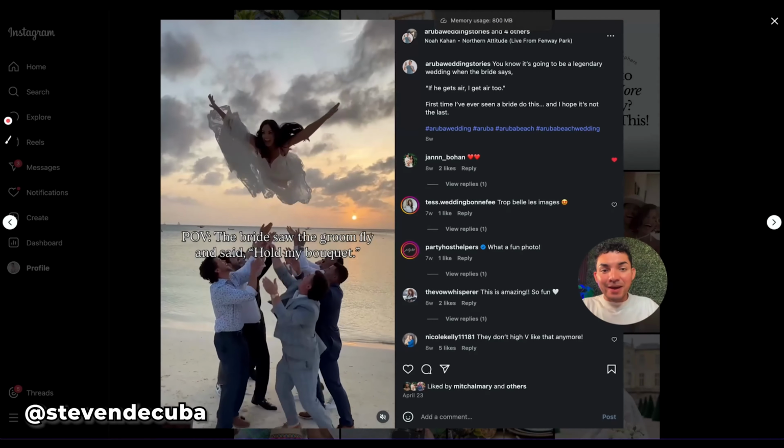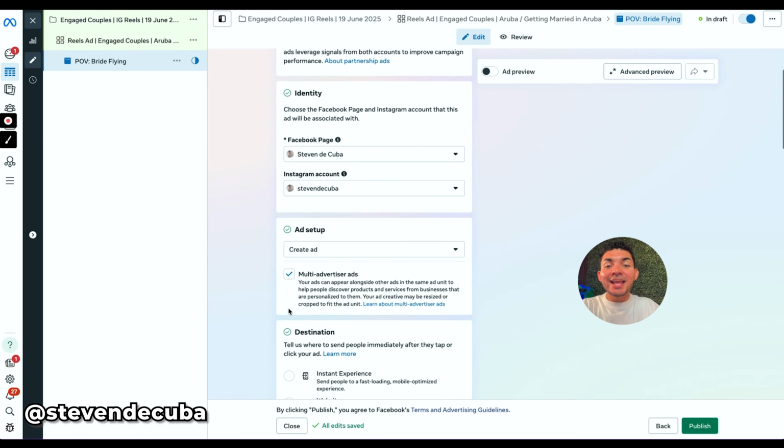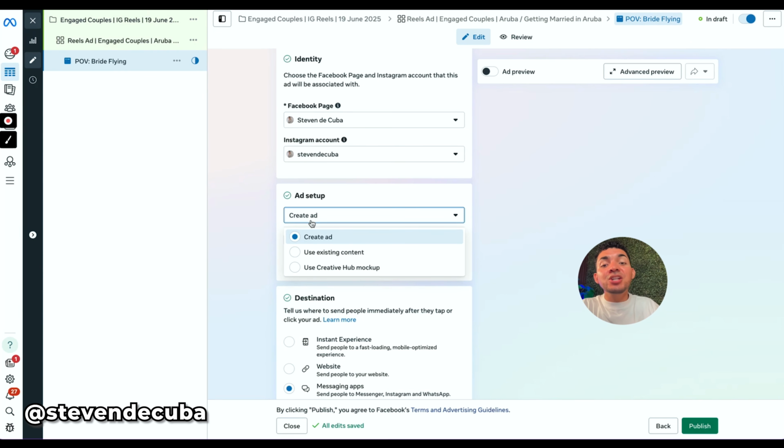Let's go to the Ads Manager. And now I'm going to just call it POV bride flying. In my head, it makes sense. Okay. In my brain, it totally makes sense. Facebook page, I choose mine. Instagram account, I choose mine. And the ad setup, since I already have this ad on my profile, I'm not going to create a new one. I'm actually going to choose use existing content.